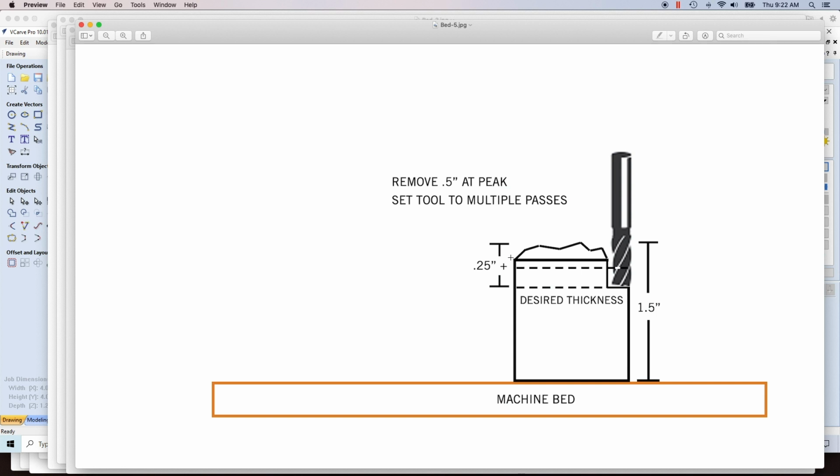Now, depending on your machine or how much material you have to remove, sometimes a 32nd of an inch is all you need. Sometimes you got to go up to an eighth or more to get that level surface flat and cleaned up. So you're going to do that, and then you're going to run from the Z0 from the surface. You're going to cut down, and that's going to give you a nice flat finished surface.